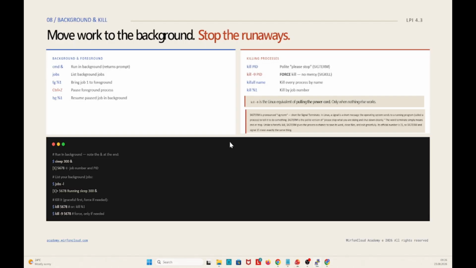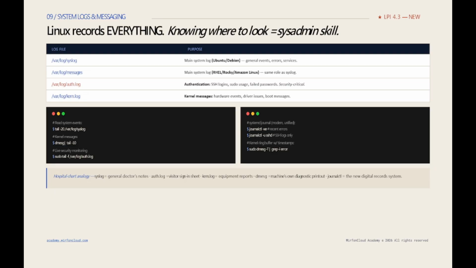So let's go back to our slides and look at what's next. System logging and messaging. This is something we have covered, but it's always good to look at it again. So remember, Linux records everything. You remember I talked about someone being at the bus station and recording every bus coming and leaving. Now, knowing where to look when things break is what separates a junior from a senior admin. And I've repeated it a couple of times.